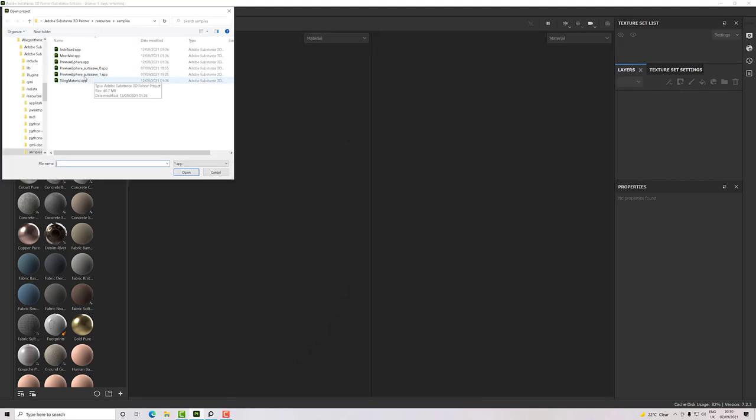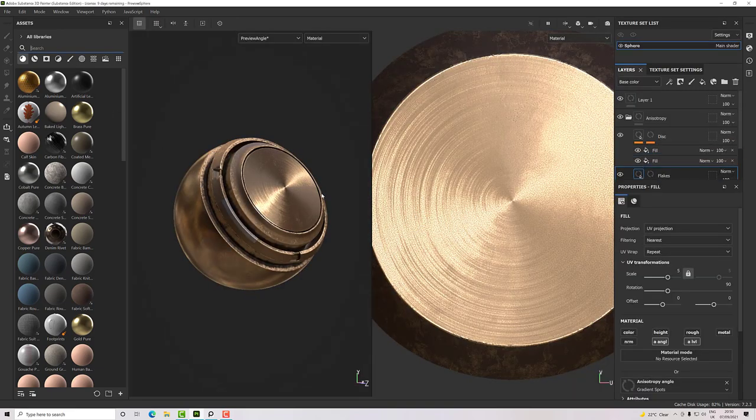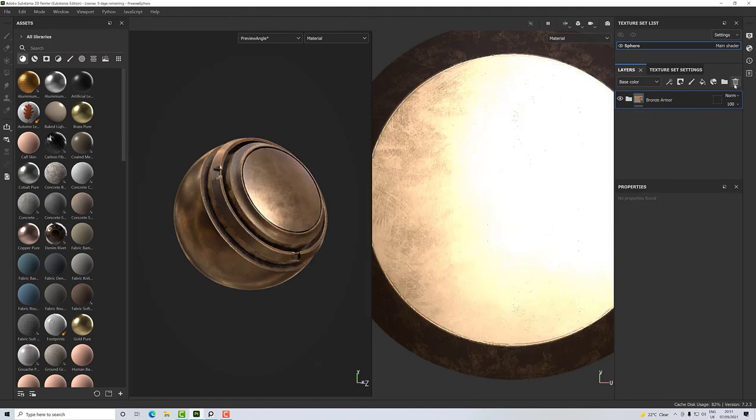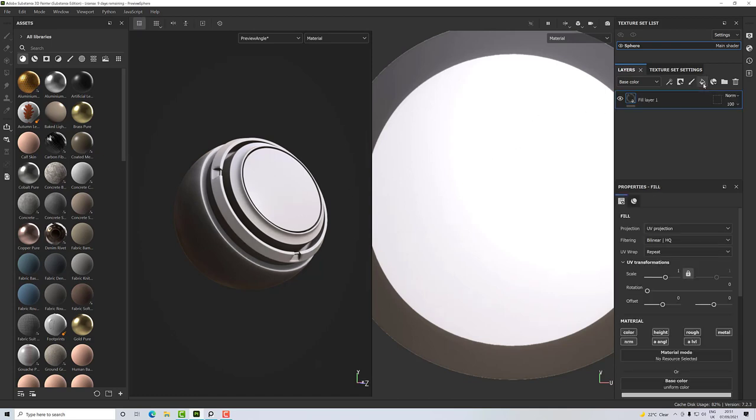I'll discard that and I'm just loading the preview sphere in, and then I delete all of the layers that come with that just to give me a starting point. And then I'm going to want two layers. So I'm going to have two fill layers. One will be my metal layer, and then the other one will be my paint layer.